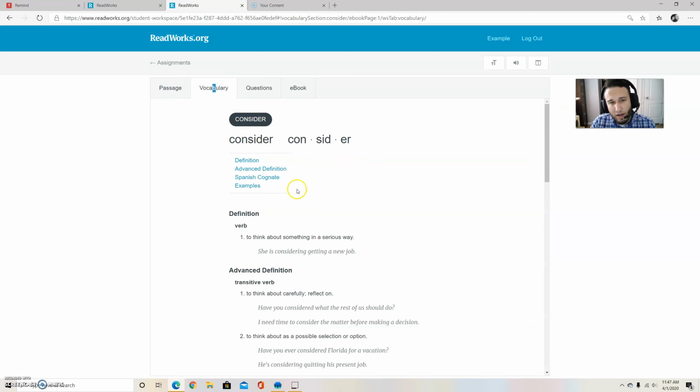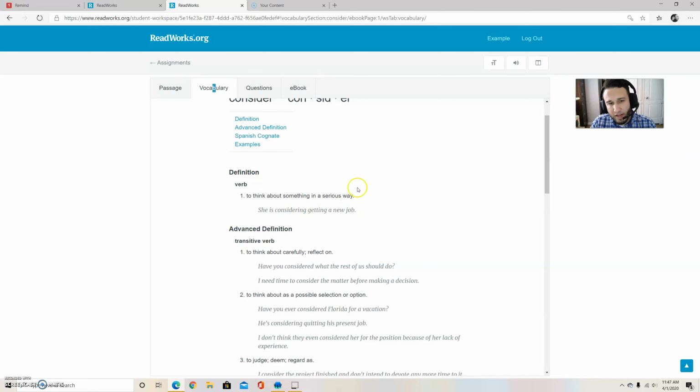Vocabulary, again, the definition and the examples they give there are the main things you want to focus on. If there are any questions related to the vocabulary, they're mainly going to have to do with how the word is used in the passage and using context clues to understand how the word was used and things like that. But you can go back here and reference this if you need to.